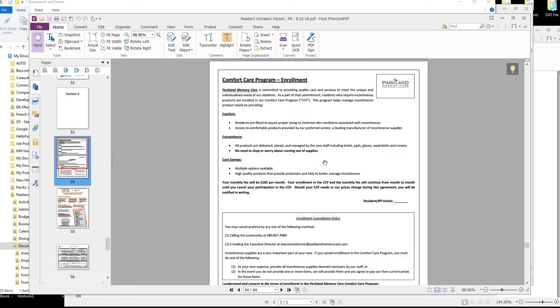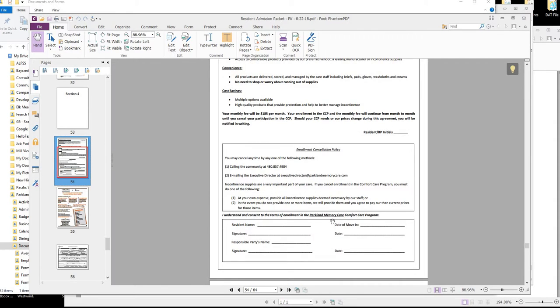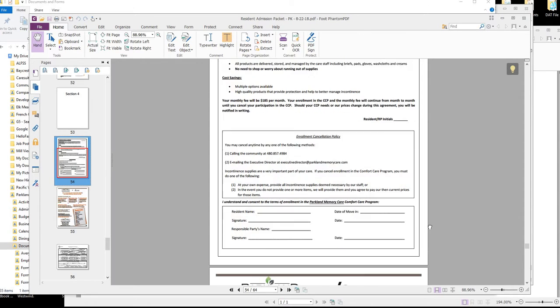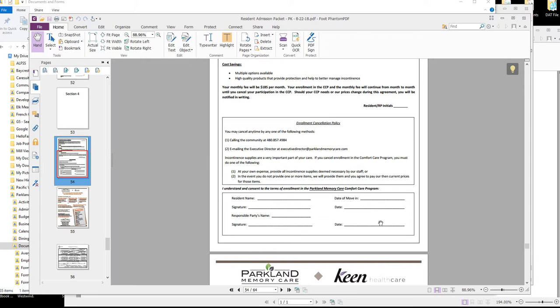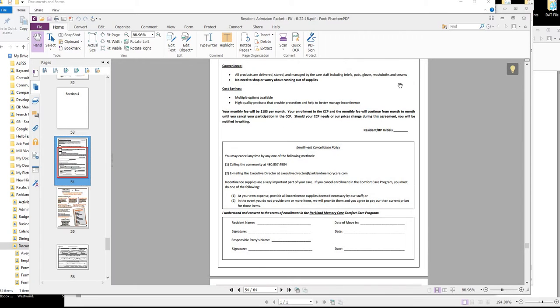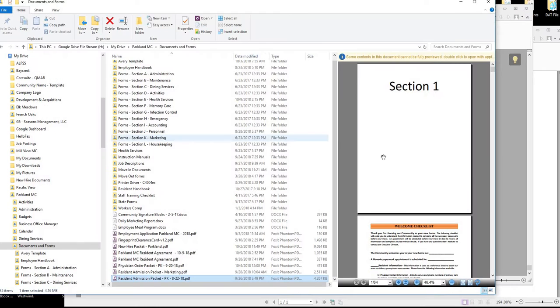Okay, so the original enrollment form, once executed and signed by the family or resident, please have this saved and filed away in the resident personnel file. You're going to scan it, and then you're going to load it into the electronic enrollment form over to Keen.